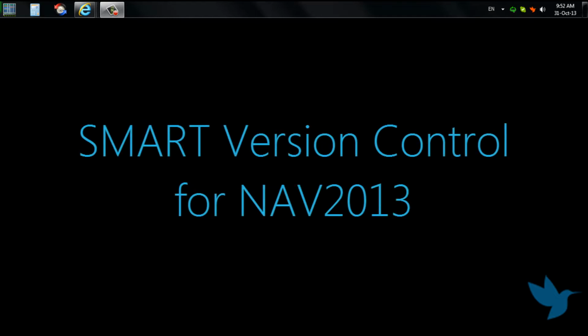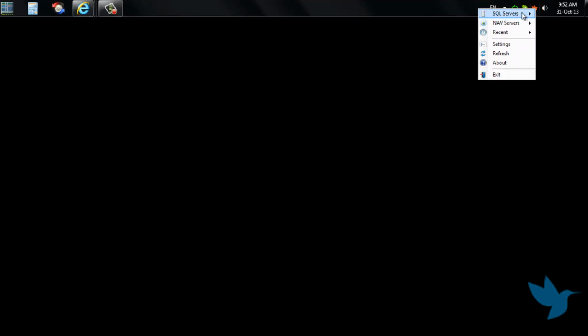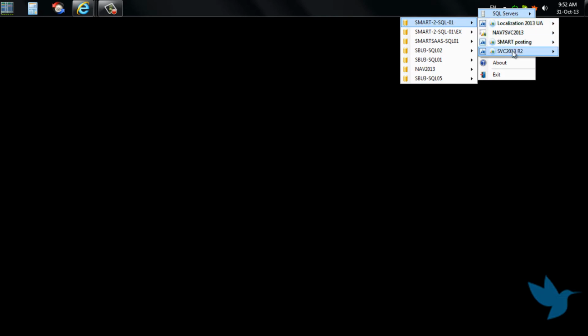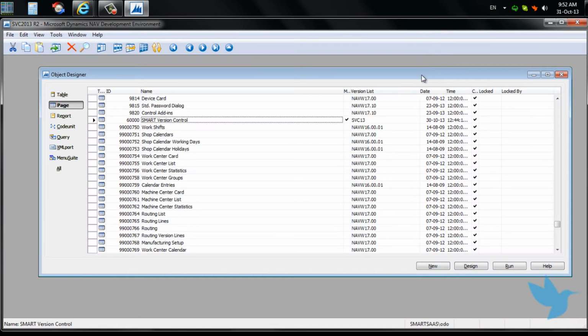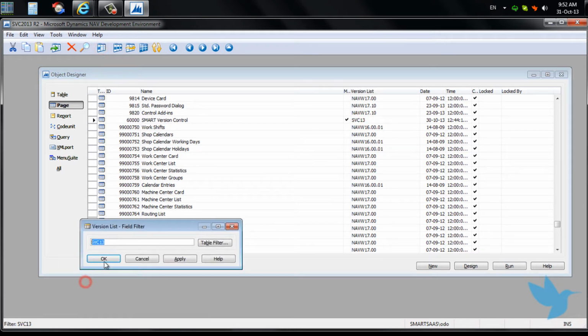Hi, here we are with the new Smart Version Control for NAV 2013. Let's take a short look at that. First of all, we need to run the development environment. The new Smart Version Control takes only two NAV objects, table and page.